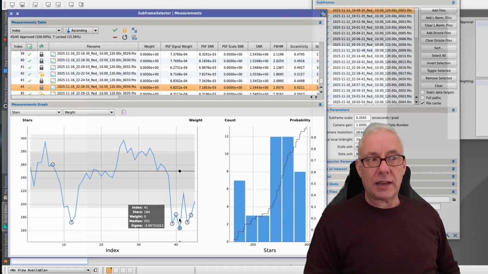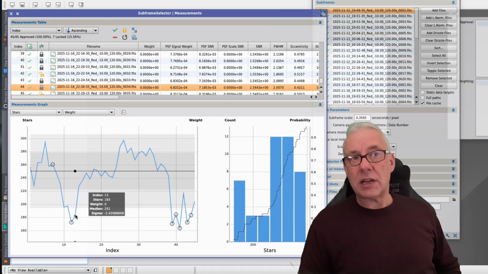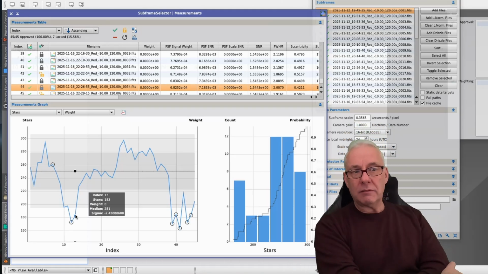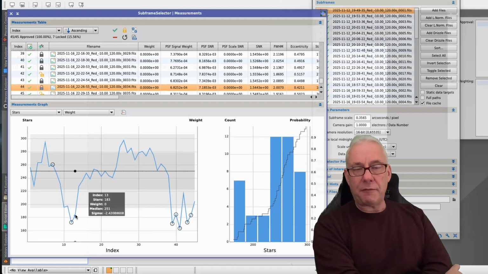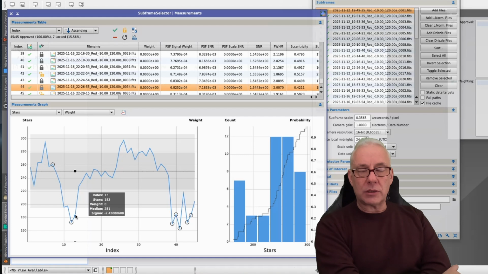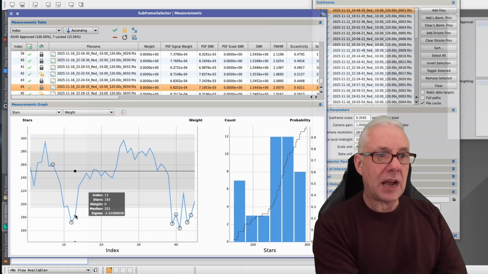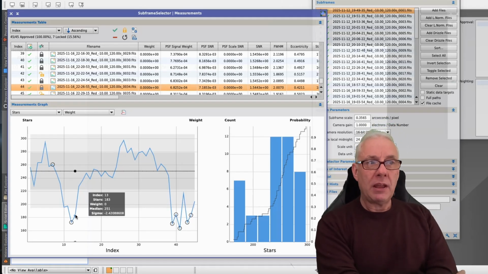Now you can already see some of the frames I started clicking away here with the circles around them have a very low star count. A low star count means that potentially, well, clouds came through or the transparency changed, and those subframes were effectively ruined by that change in transparency. So potentially now I should eliminate those frames as well. What if I want to use both metrics to clean my stack at the same time?